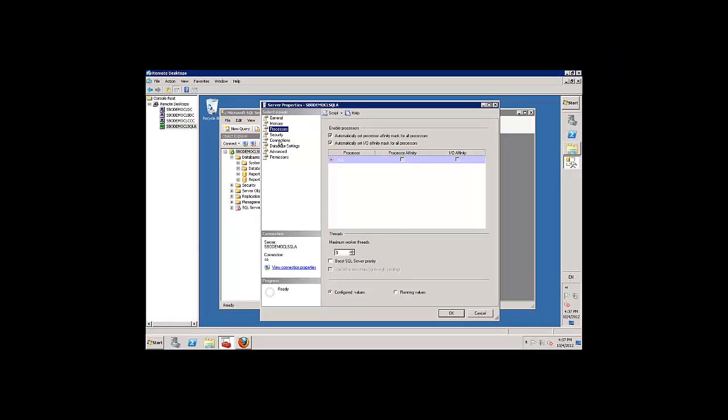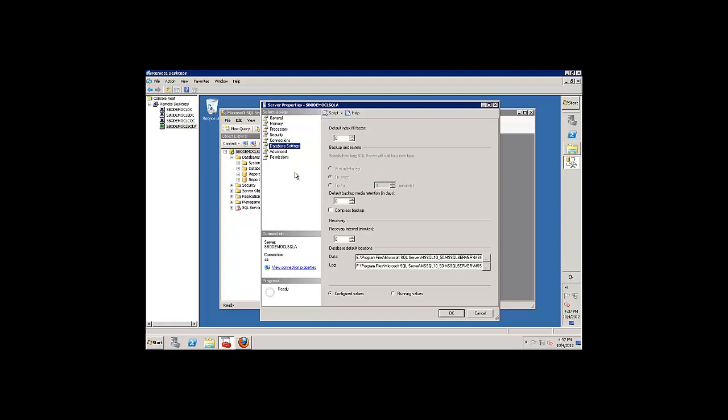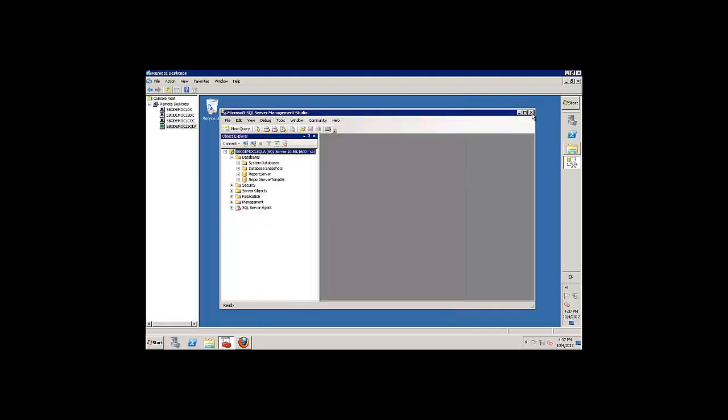How many processes it's using. Look at my database settings. There we go. There's my default locations for my database and my logs. So that's exactly how I want it. So our SQL Server is now ready to go.